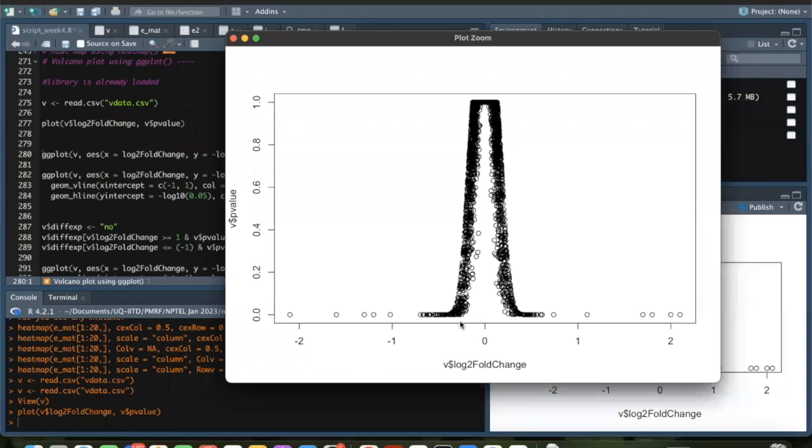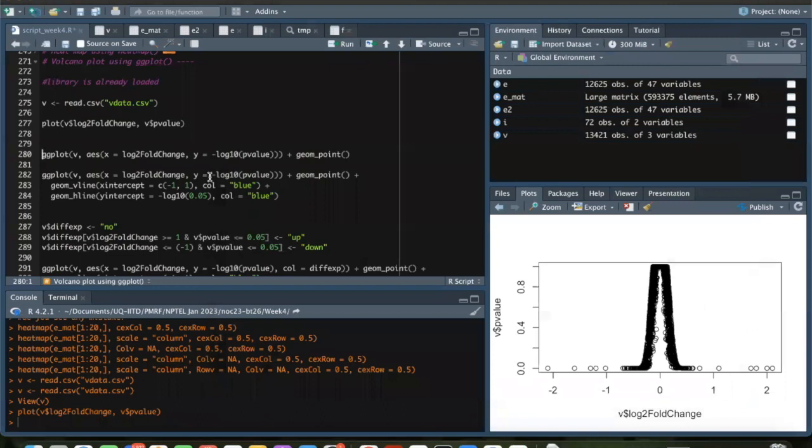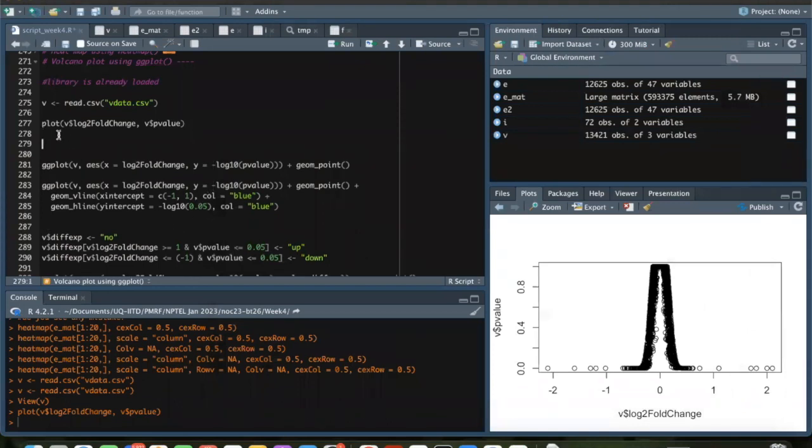Now, this plot, while it is informative, it's not very informative. So people have come up with a slightly different variant of the plot, which is known as the volcano plot, where they are plotting almost the same thing. But what they're doing is, again, we'll just use the scatter plot, but instead of plotting p-value, they'll plot the minus log 10 of p-value.